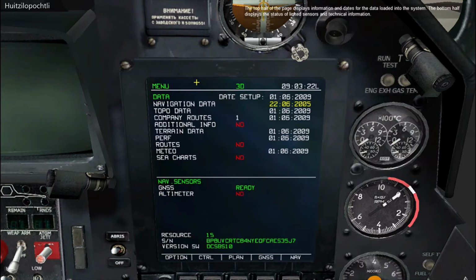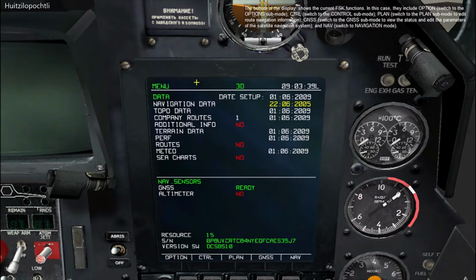The top half of the page displays information and dates for the data loaded into the system. The bottom half displays the status of linked sensors and technical information. The bottom of the display shows the current FSK functions. In this case, they include Option, Control, Plan, GNSS, and Nav.